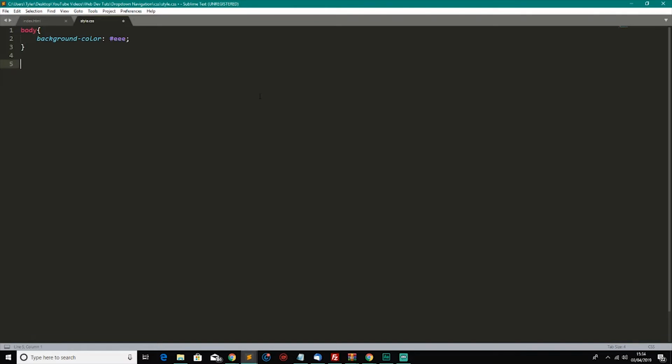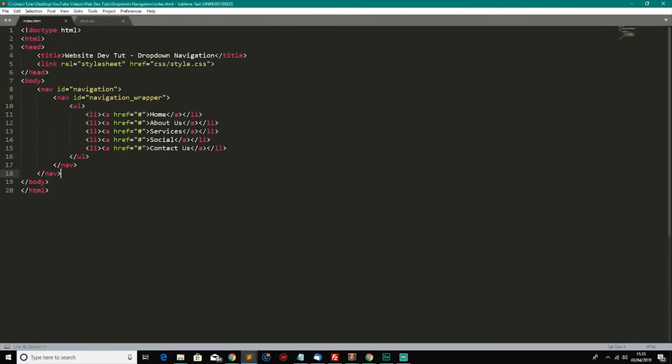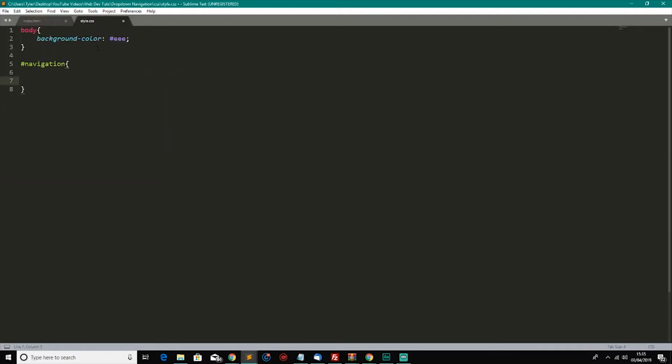So from here, we're going to go straight in and style the navigation. You might notice in CSS you have a hashtag or a dot, a full stop, whatever you want to call it. A hashtag is used for IDs, and a dot is used for div classes or nav classes, etc. In this case, we use an ID, so we're going to use a hashtag, and we're just going to call it navigation because you can see that we've called it navigation in our HTML.